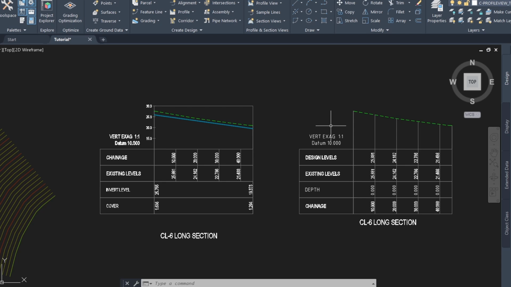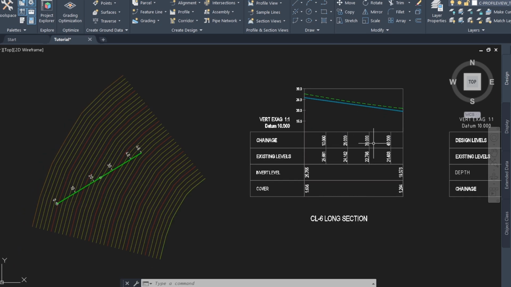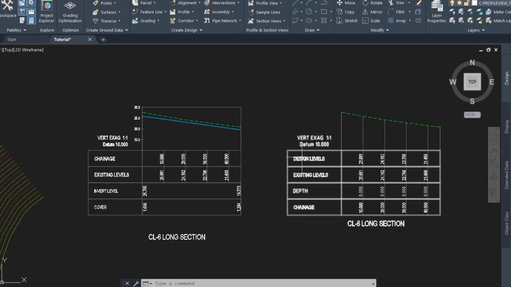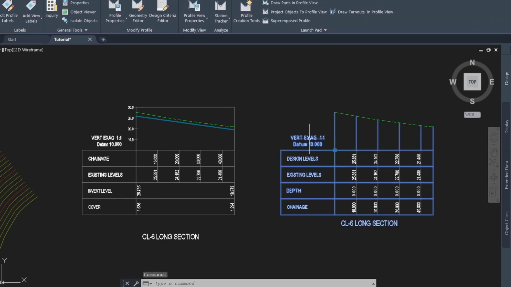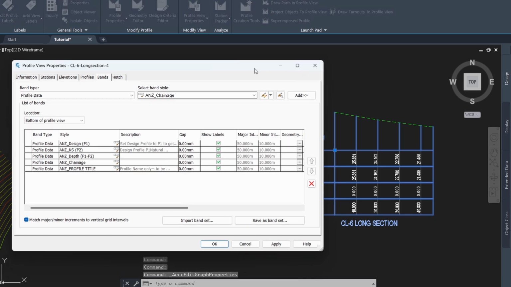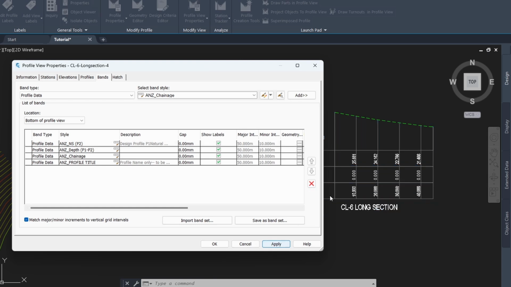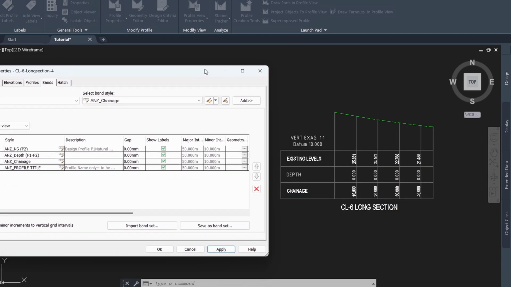Okay, I have just realized something, and that is I don't actually have any design levels because I'm just using an existing surface over here. I don't actually have a design surface. So basically I can delete this band because I'm not going to be using it here. So I'm going to click on Profile View Properties, and I can delete the band by selecting it and then clicking this cross button and hit apply, and you can see that it's gone.